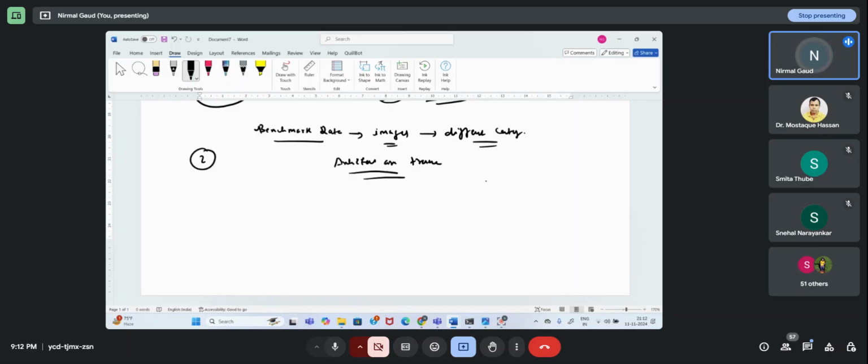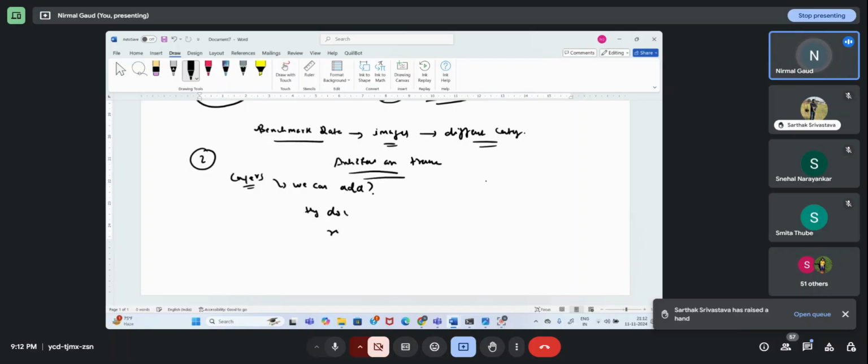Do you know what layers we can add? Do you know how many layers we can add? What they do? What result they give? Do you know?